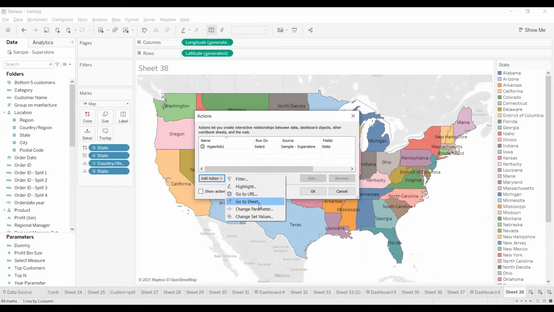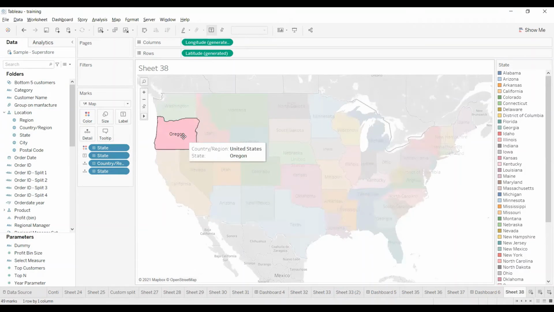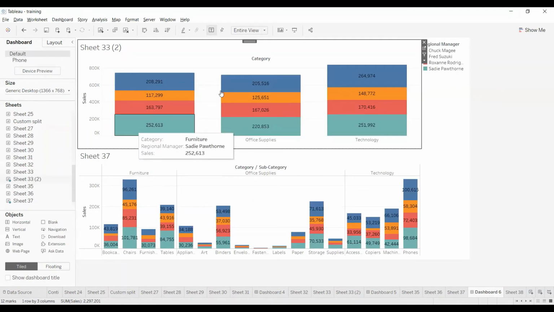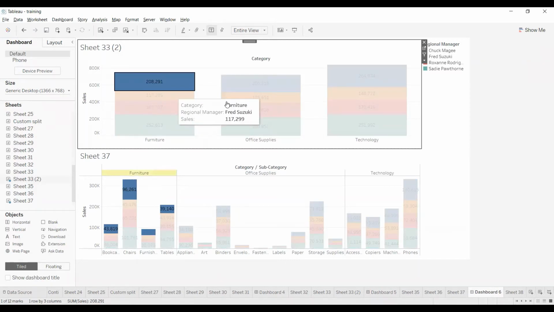Next, go to sheet. So what does go to sheet mean? If I select anything over here, it is supposed to take me to another sheet. For example, I have a dashboard here. If I click on any section of sheet number 32, it takes me to sheet number 38. For example, I want to see sheet number 38.